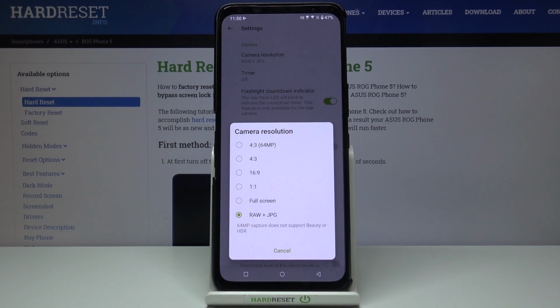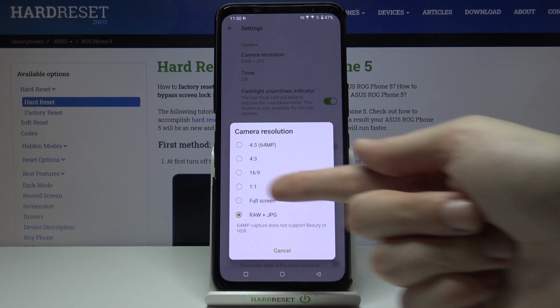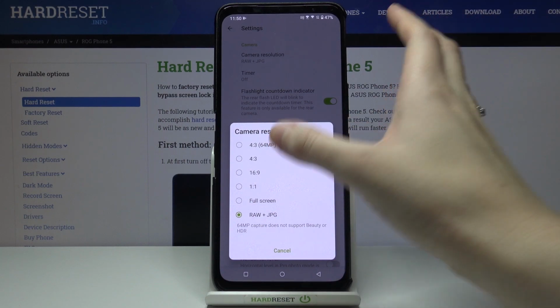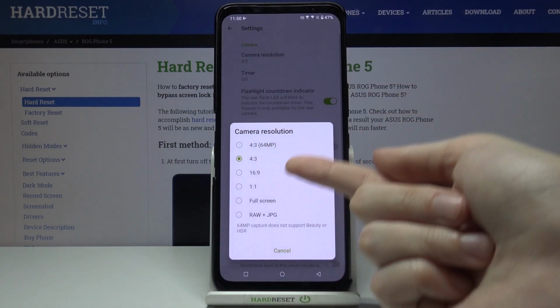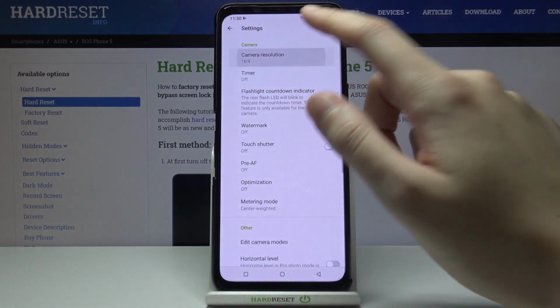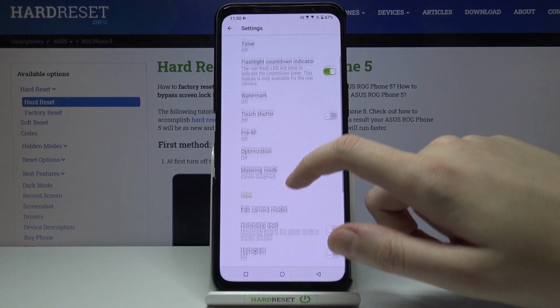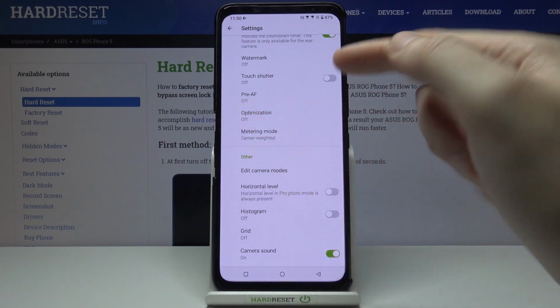RAW format is used by professional photographers to take pictures with more details, with more quality, and post-produce them in graphic programs, and this device gives us the possibility to save this. So I think this is really a pro thing. But when you pick whatever else here, you go back to standard JPEG. Remember about that.